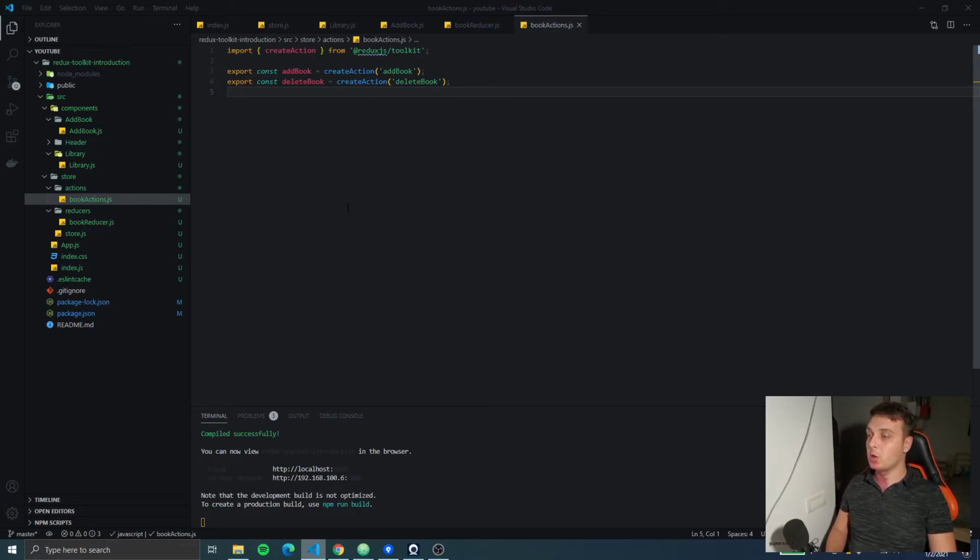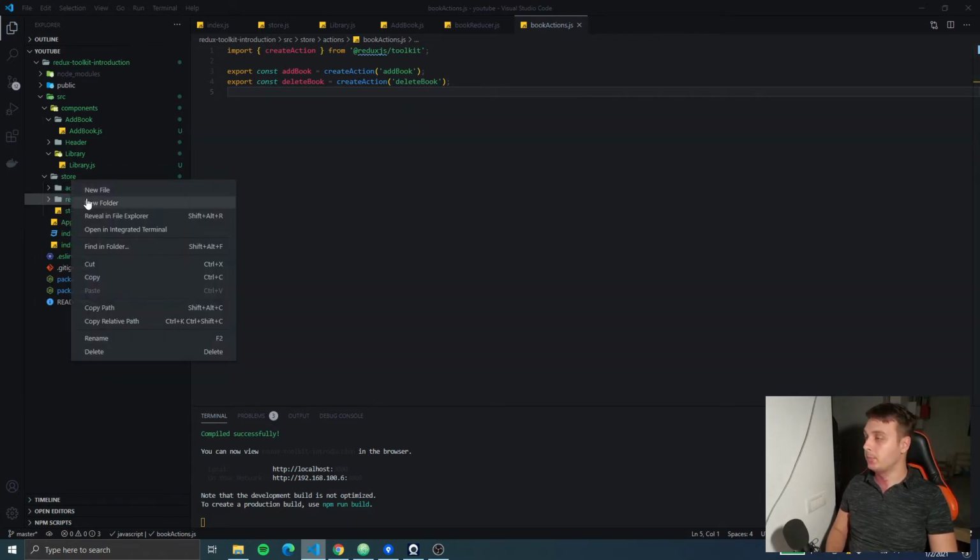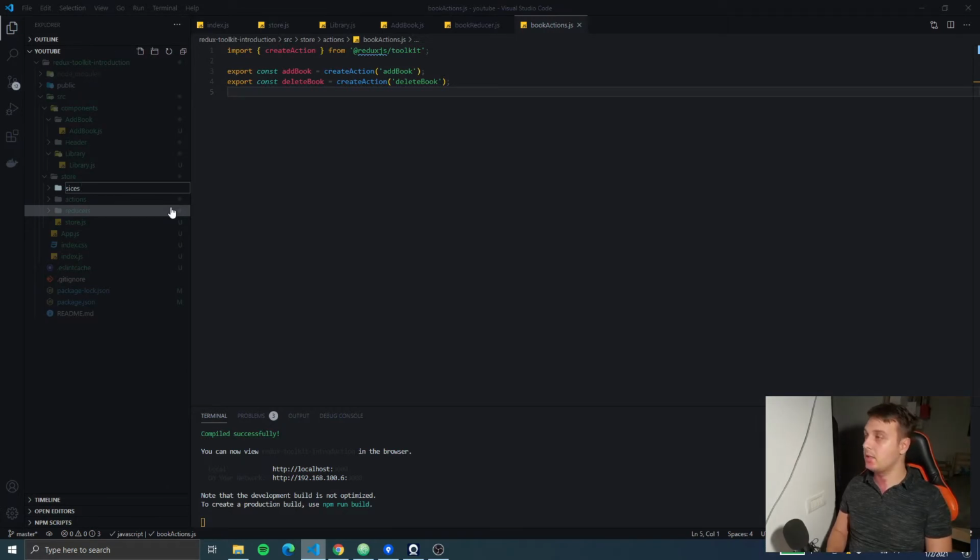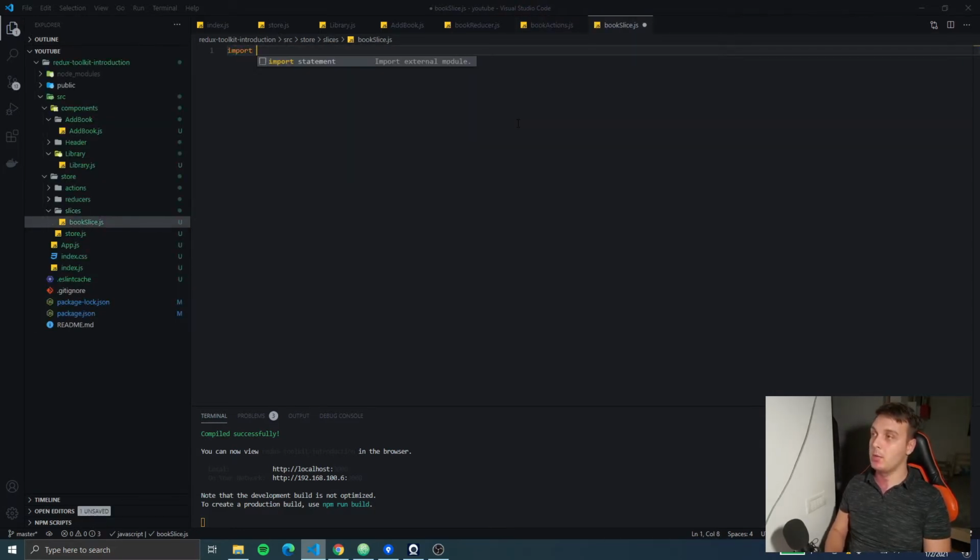In this video we're going to look at slices and how we can combine actions and reducers into one single command that will greatly reduce the amount of boilerplate code that we have to write. So let's get started. We're going to create a slices folder, and in here we're going to do a bookSlice.js. Here we're going to import createSlice from the toolkit.